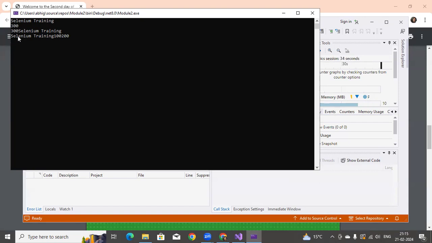So you have to be very careful using strings in your script. Most of the people do it in the wrong way. They didn't understand.